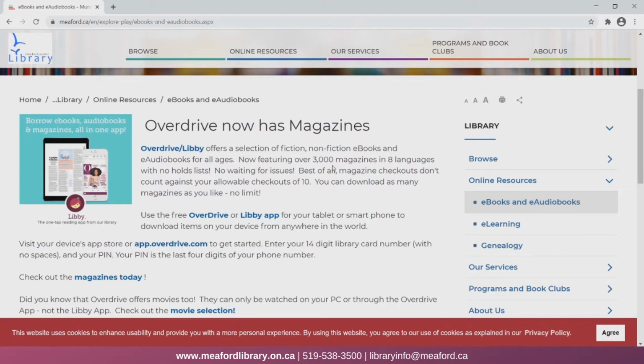The service features over 3,000 magazines in 8 different languages. Even better, there are no holds, so you can take out magazines whenever you want without having to wait. Also, these magazines do not count against your loan limit of 10 items, so that means you can take out as many as you would like, in addition to your usual Overdrive loans.